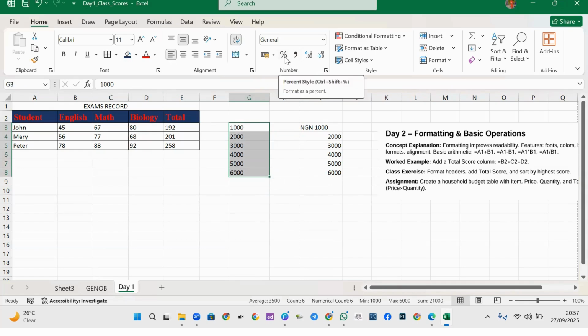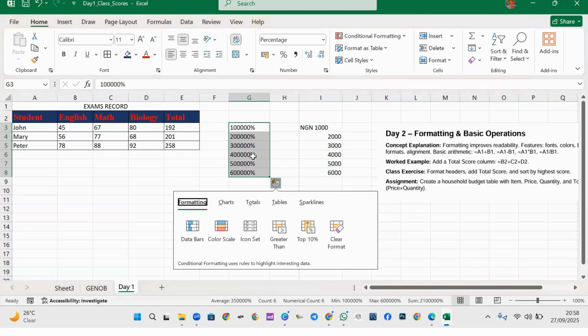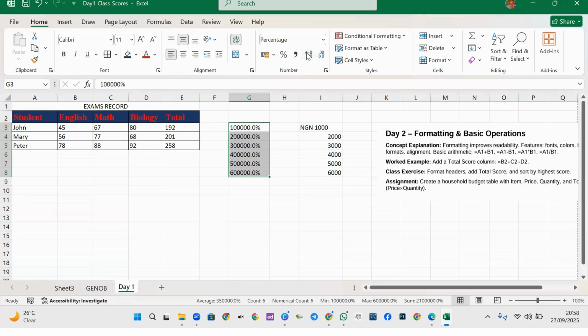So let's do some basic formatting on this. I can change this to percentage, add percentage to it. It has multiplied it by 100, so this is like 100,000%, which is not what we are looking at. So I can increase or add decimals. This is 1 decimal place, 2 decimal places, 3 decimal places. I can reduce the decimals this way. I can also undo until we get back to where we started.